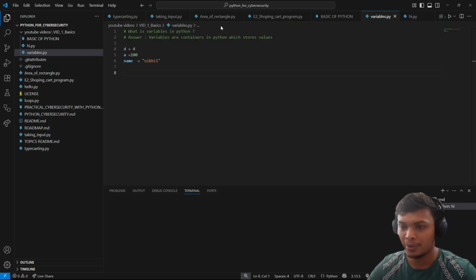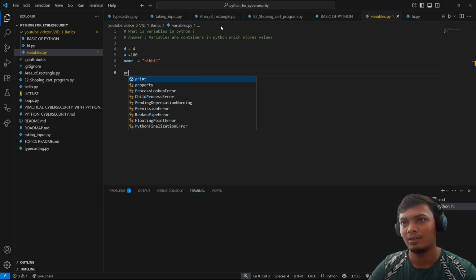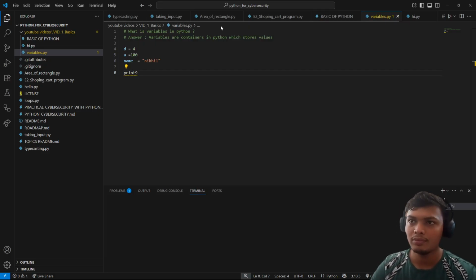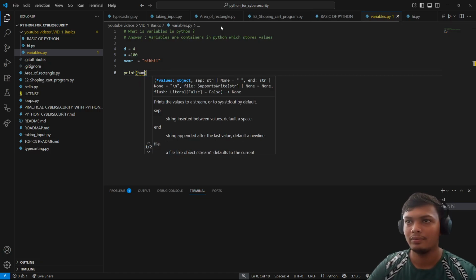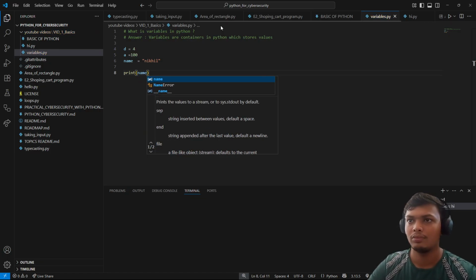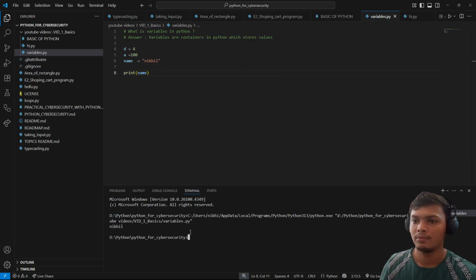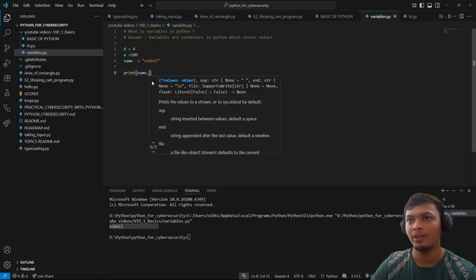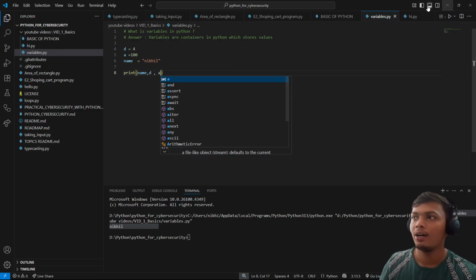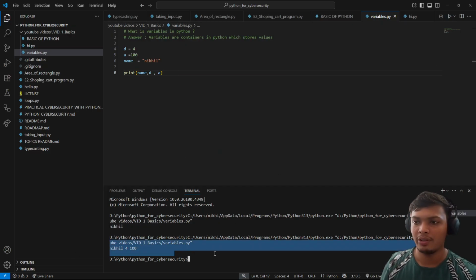And if you have to print it, you simply say print name. That's it. Or, with a comma, if you have to print all of them on the line. As you can see, it's already printed.